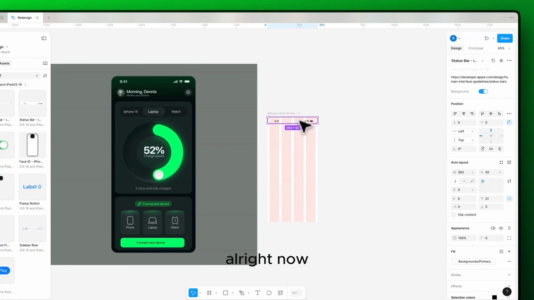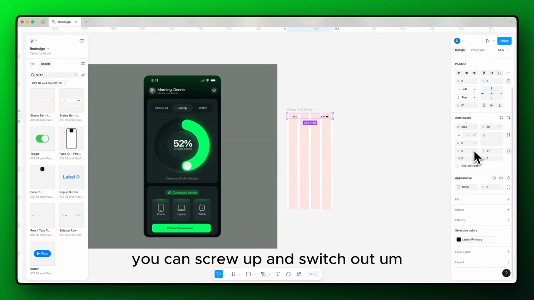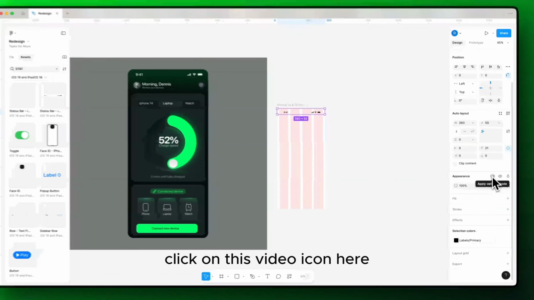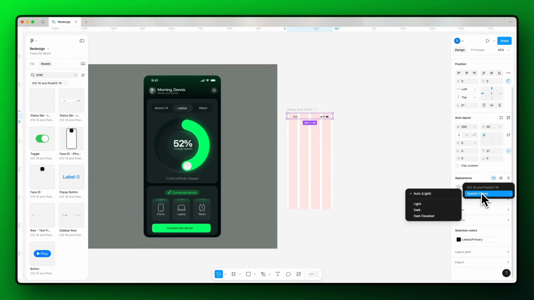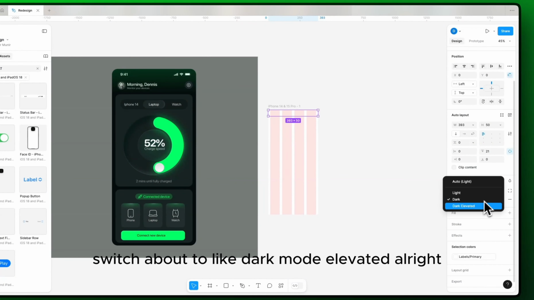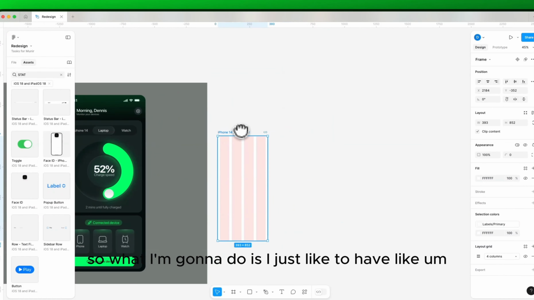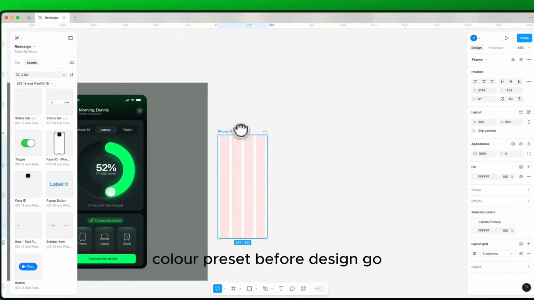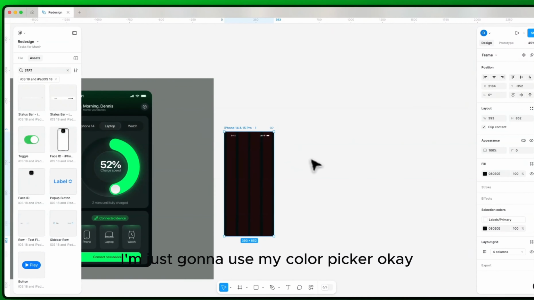Now the interesting thing is that you can select this element, take out the background, scroll up, and click on this variable icon here, for those of us that are using these variables. Then you want to go back to dark mode, and you can also switch over to dark mode elevated. I always like to have a color preset before I design, but because this is a very quick tutorial video, I'm just going to use my color picker.